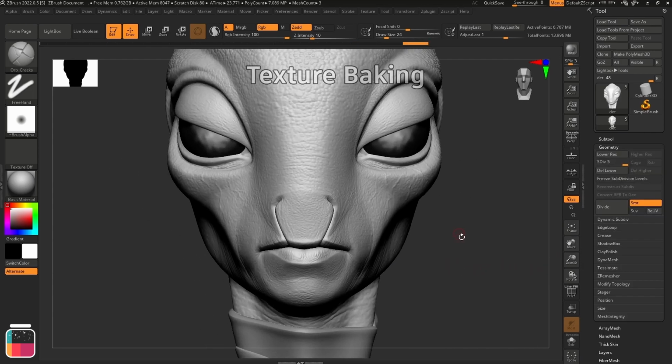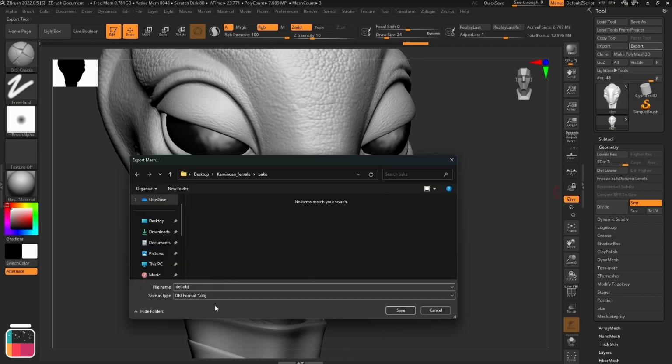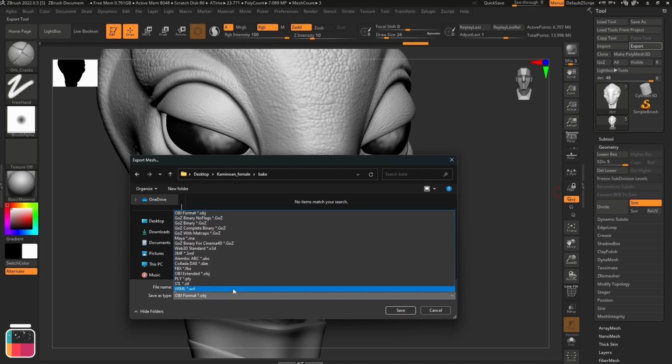Now let's move on to exporting the meshes for baking. Export the highest subdivision level as an FBX file. This will be our high poly mesh.